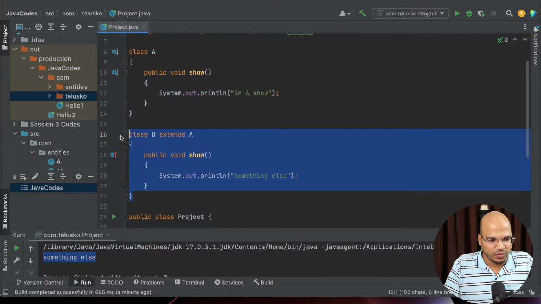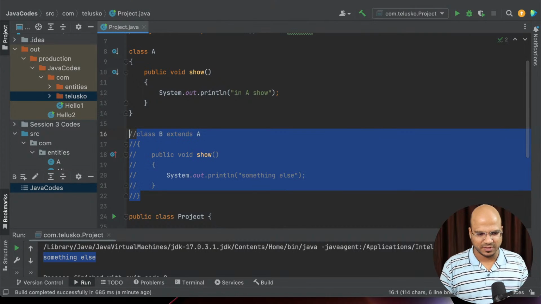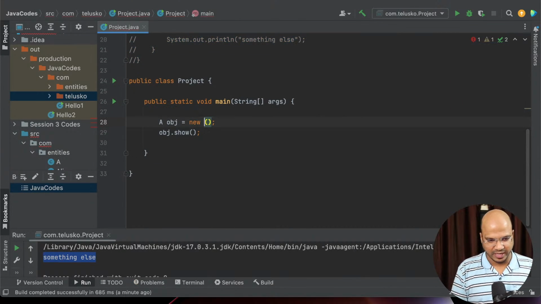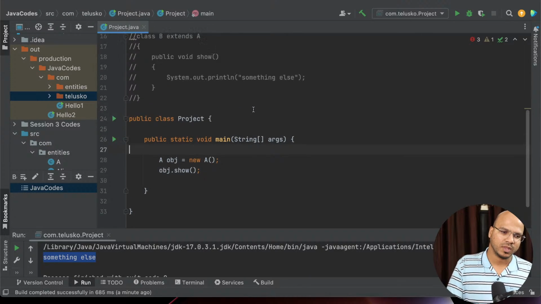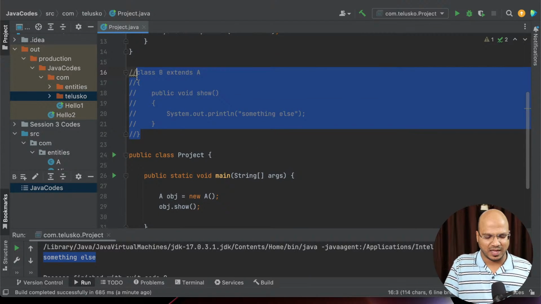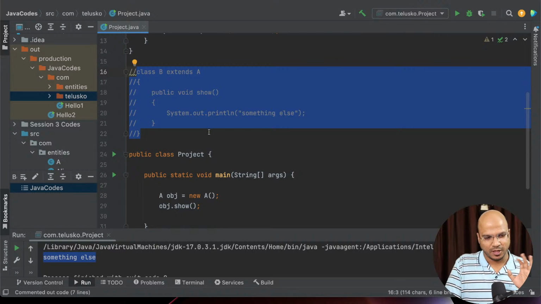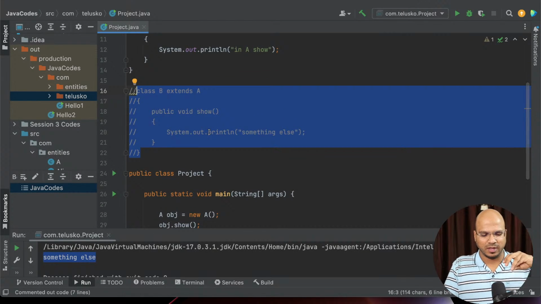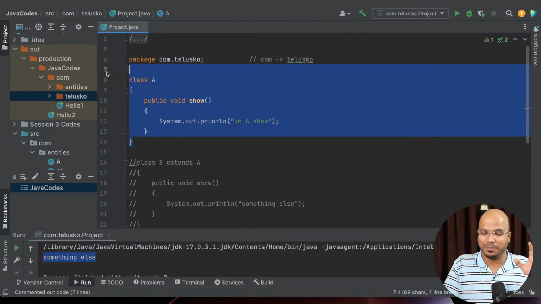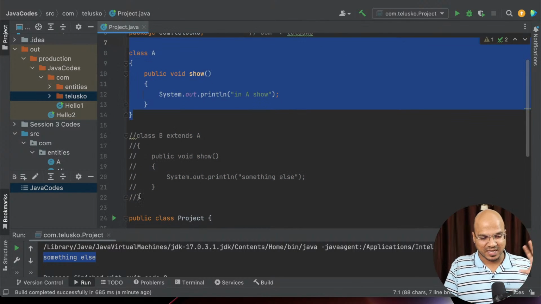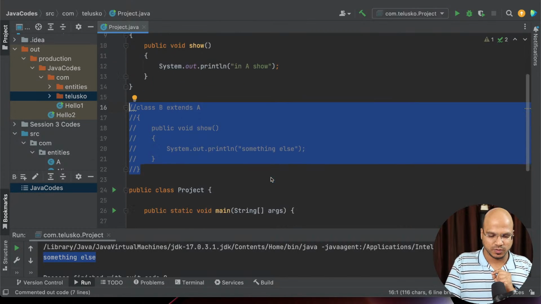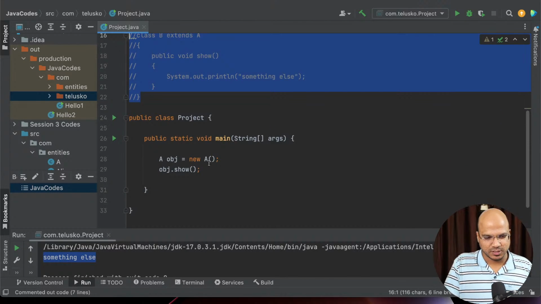So instead of doing this, can we do this? Let me just comment this part. I'm not deleting it, okay? Let me comment it and let me create the object of A itself here. Now, why create another class which will be there for a long time, which we just want to use only once? Maybe I'm going to use this class A multiple times in my project, but this class B will be used only once. If you have such scenarios, what you need to do is create something called an anonymous class.